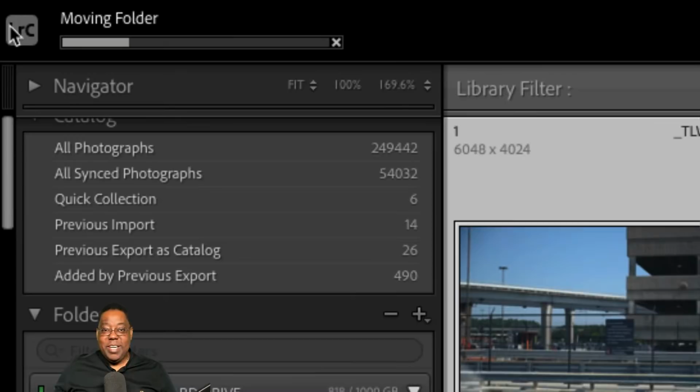And more importantly, those 248 raw files or whatever they were will not be taking up space on my internal drive anymore. That's it. And I could have selected more than one folder. You don't have to do one at a time. You can select 10 folders at a time, move them all to the external drive or the NAS or the other network storage or whatever you want.